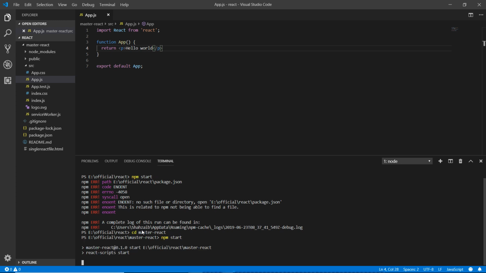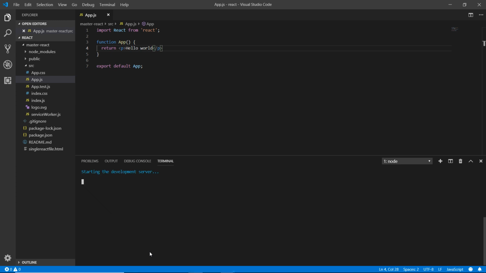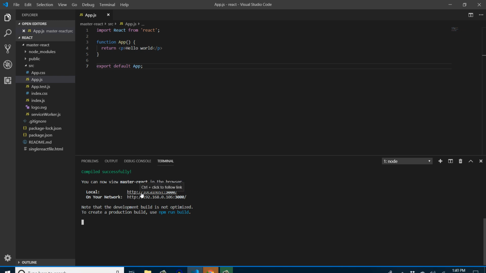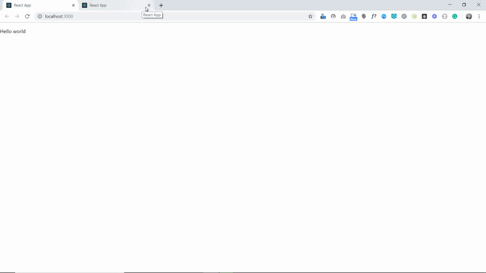Now it's going to run. React script start, and the master React, etc. It's processing, and we're going to get the server running. Now it started the development server. Now you can view the master React in the browser. Here is a link, and this link is already open in my browser, so I do not even need to click on it. You can see that it was right here.